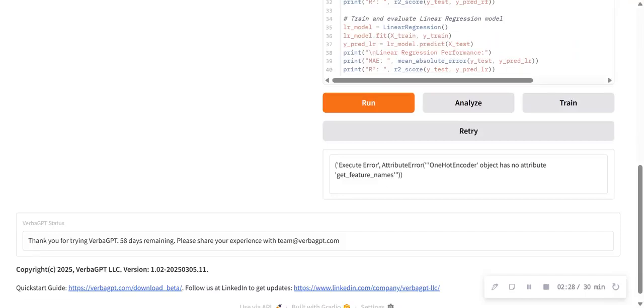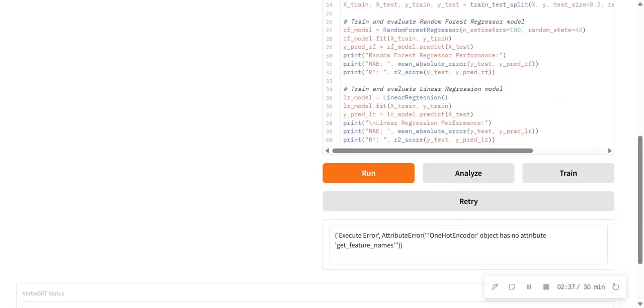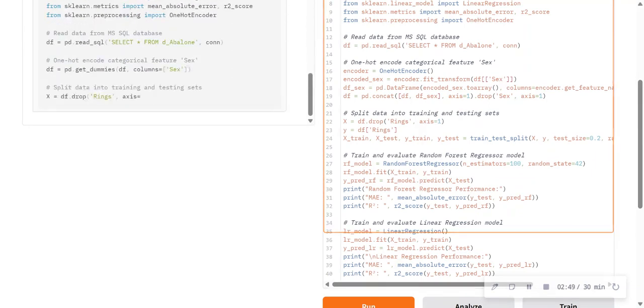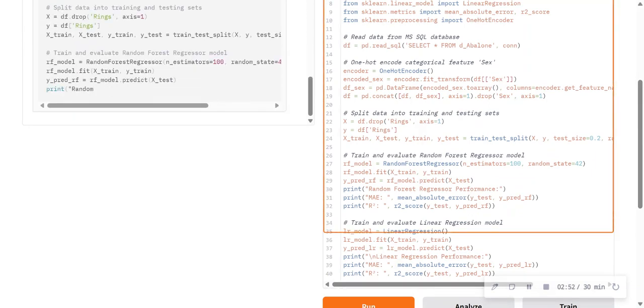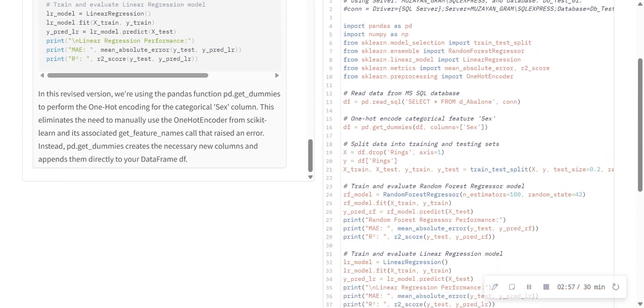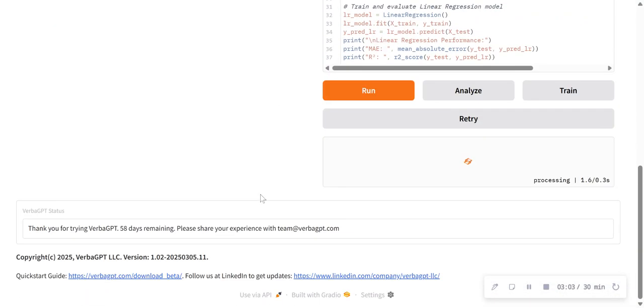Sounds good to me. So I got an error trying to run the code. So there's something wrong with the code. It seems like it's the encoder that doesn't have that feature. So I'm going to retry. I'm going to have the LLM rewrite the code and hope that it recovers from the error that it encountered. So let's see if that works. So it's using a different version than the one it was using before. And looks like this time it worked.